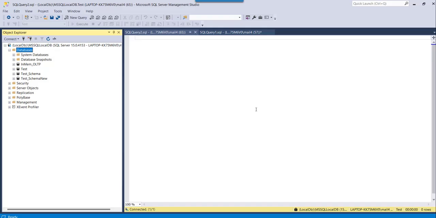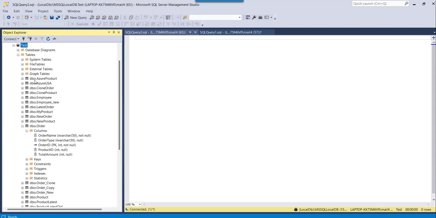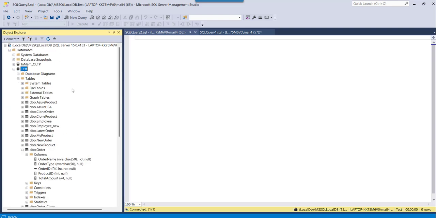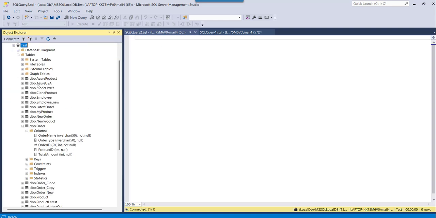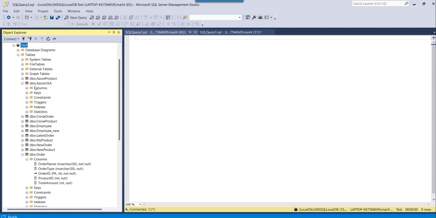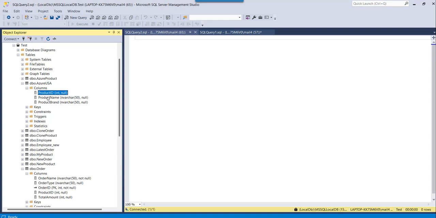Now you can see I have already logged into my SQL Server Management Studio, and I have a database called test, and here I have some tables. You can use the SQL Server Management Studio approach to manually count the number of columns. How? Just expand the database node, go to each table, expand the table and expand the columns node. Here you can manually count how many columns are there. So this is one way.